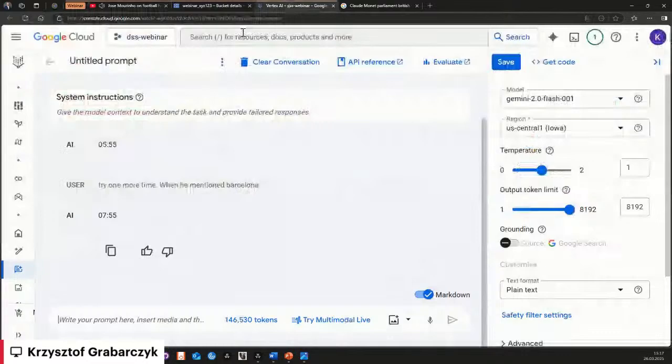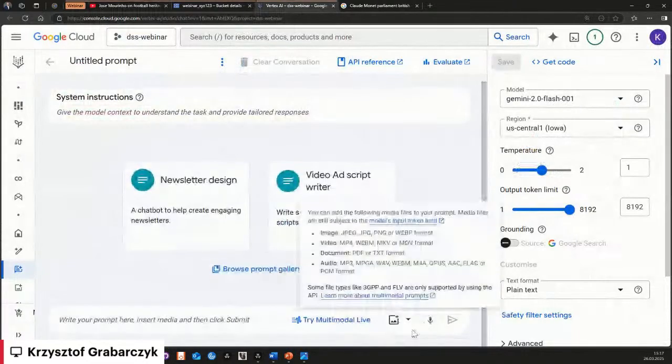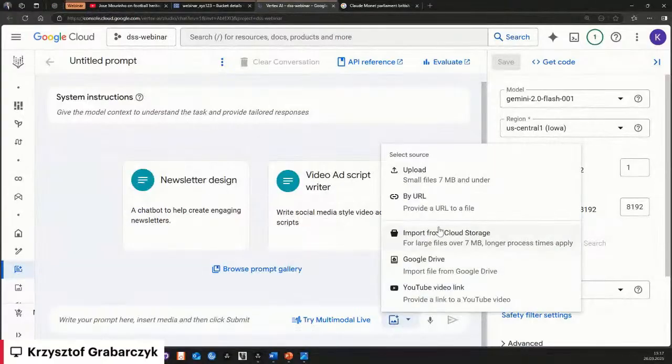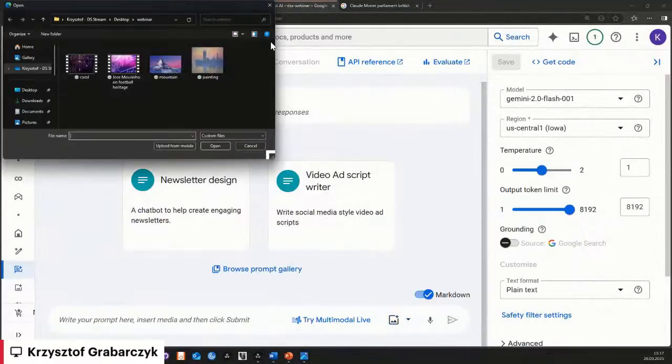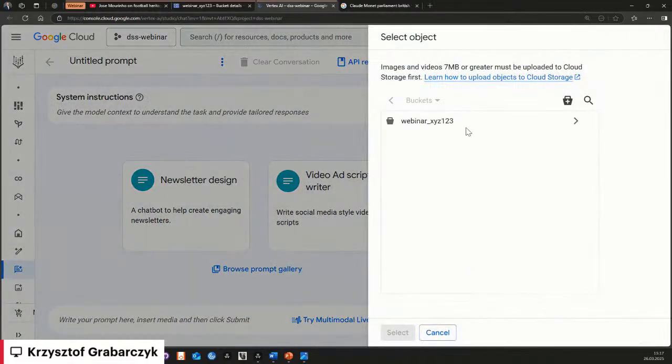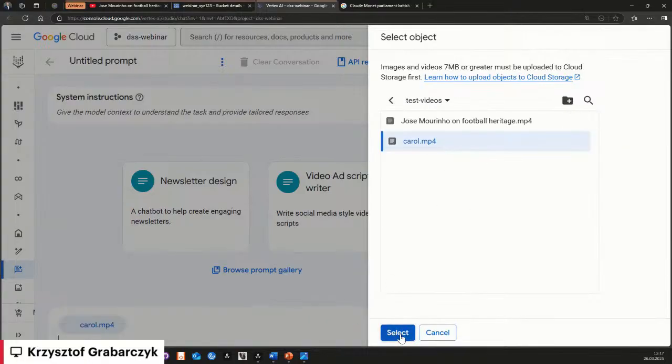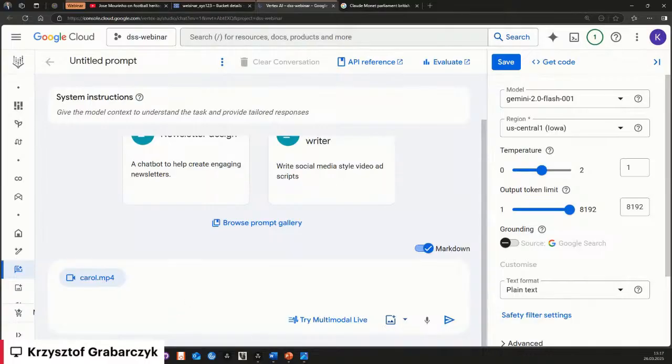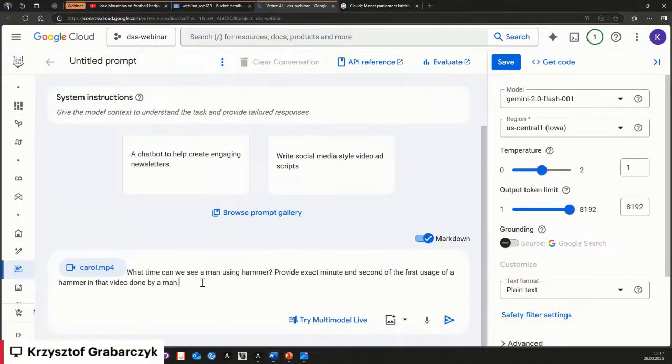Okay, my last example for you will be connected not with videos, but with finding objects. So it's also important. I will get the file from cloud storage, so I will show you that it's also an option. Okay, so I get this file of a Christmas Carol. I will show you later what is on that video, and I have such a prompt in here.